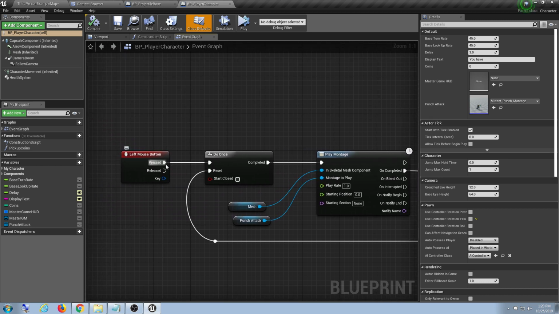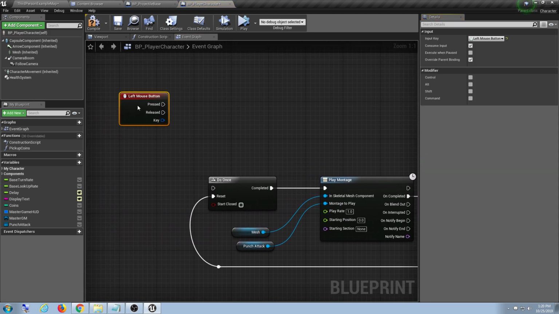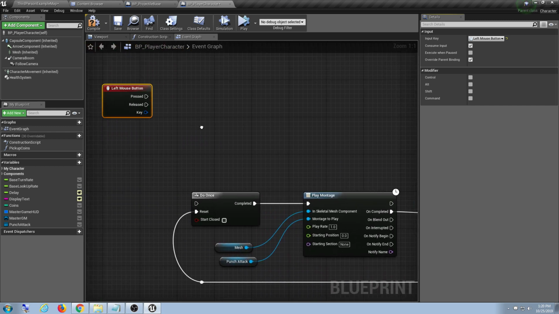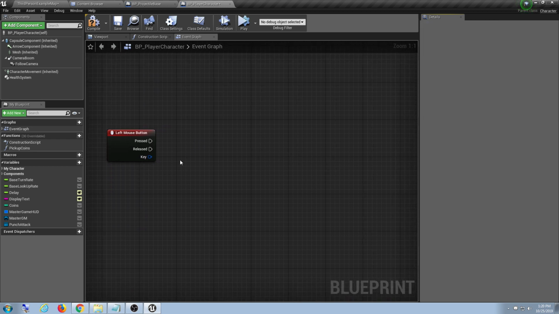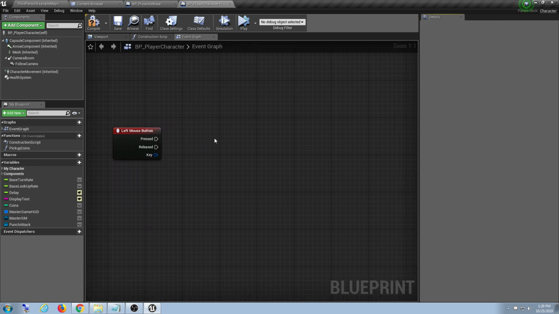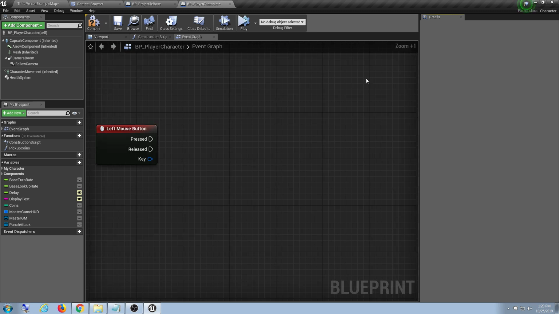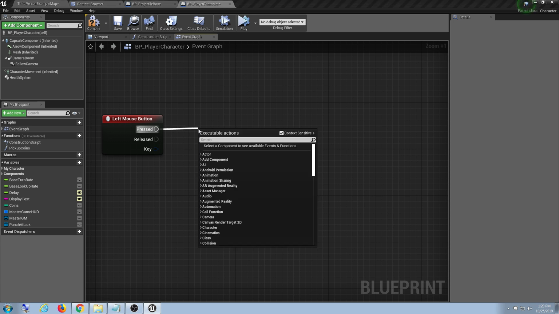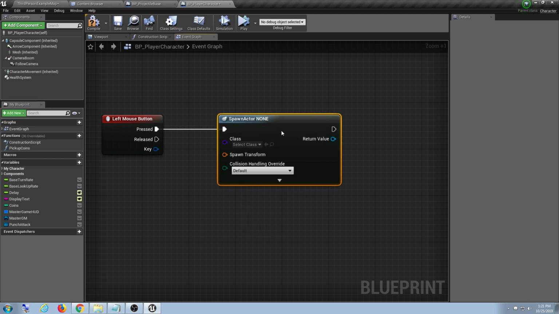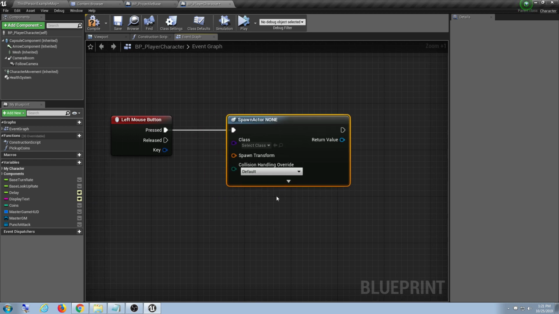I'm going to unhook this left mouse button from the montage that we did last time. I think it was some sort of an attack, right? Some sort of action. I'm going to do this. I'm going to zoom in a little bit. It's a node called spawn actor from class.